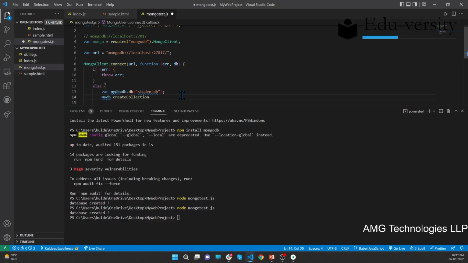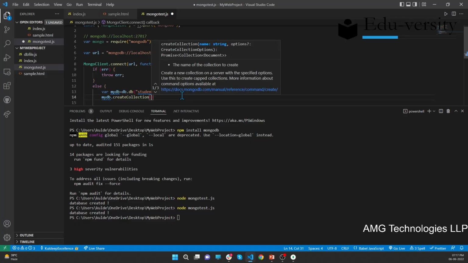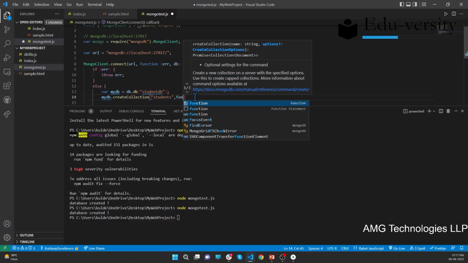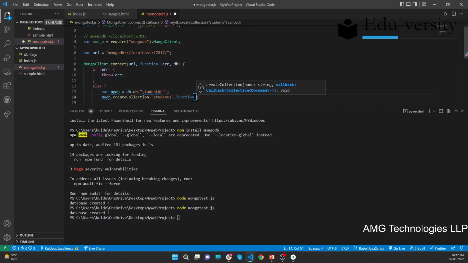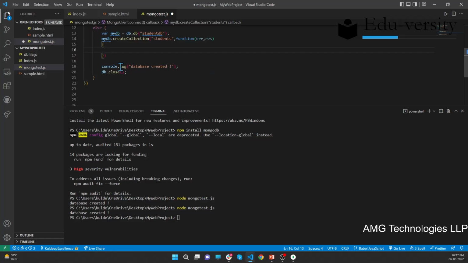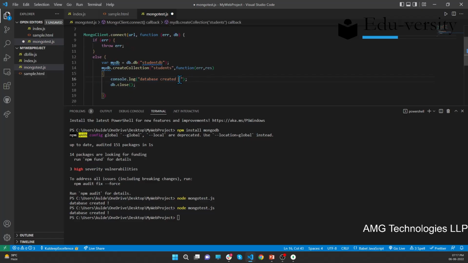We'll create a collection and put the name of the collection, which is, let's say, student. We also have to pass a function with error and response. Now in this we'll write console.log collection is created. Let's save this.